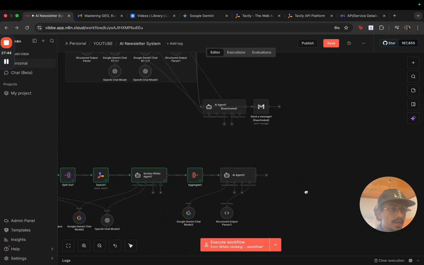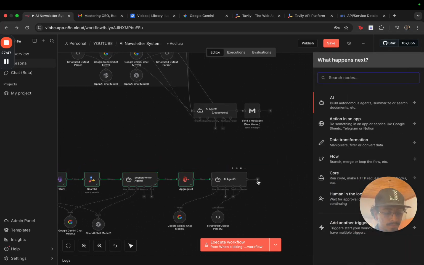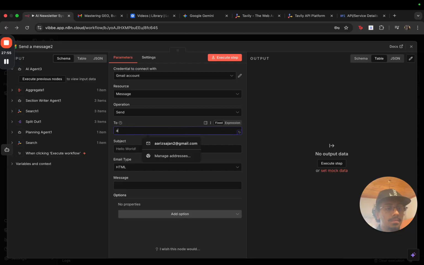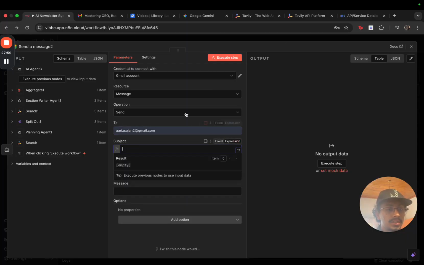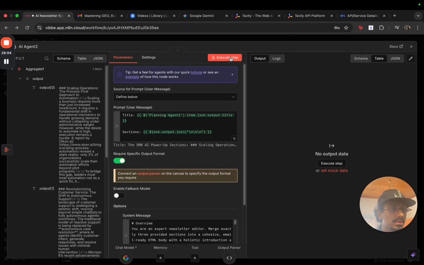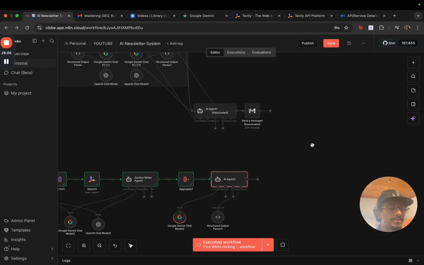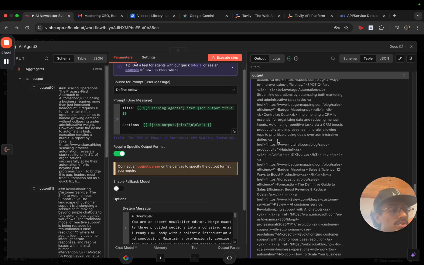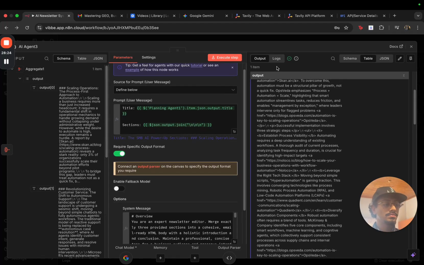Okay, and now lastly, we're going to go here, go to Gmail, and go with send a message. I'm going to put my email there. The subject is going to come from, you know what, let's just run it first so you can see how it looks. So I'm going to execute this step. Anyways, while that's running, I'll tell you about how to set up your account to be able to send emails from n8n. Okay, so it's given us this whole thing.